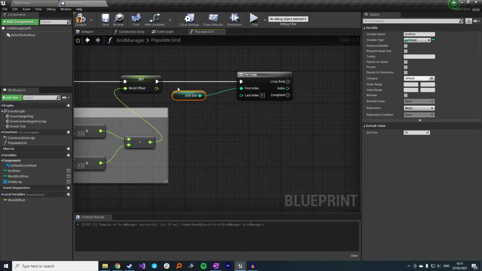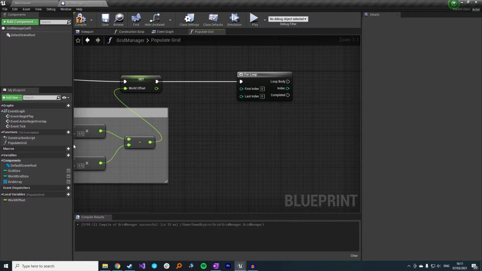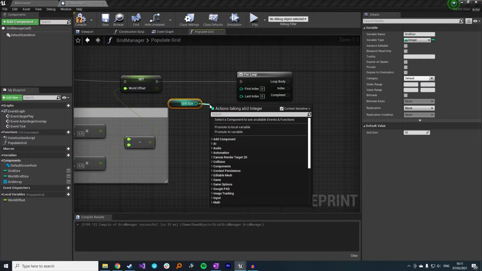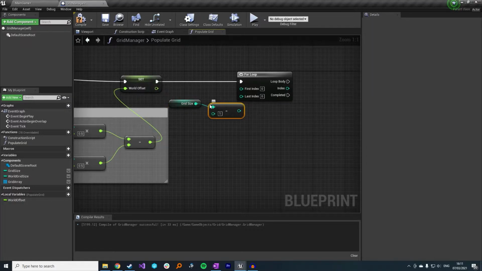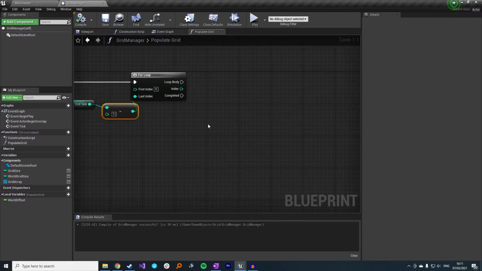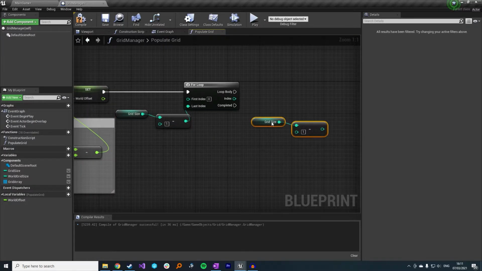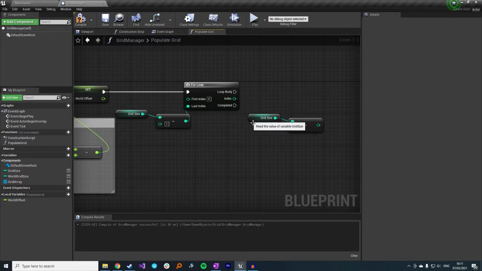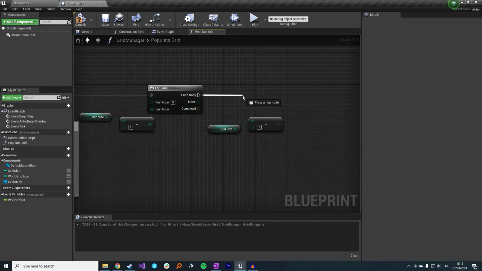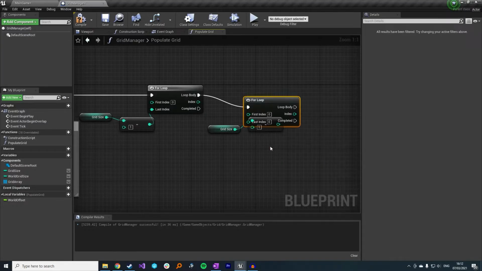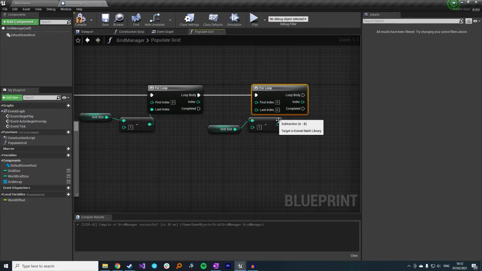And what I actually do want to do here is the first index should be 0. And it actually needs to be the grid size minus 1 for the last index, because that's how arrays work. If you're familiar with programming, you'll already know that. And then inside this loop, I'm just going to do another for loop with the index being 0 and the last index being the grid size minus 1.